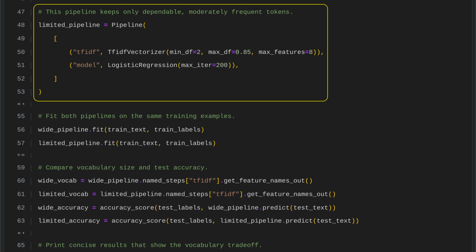This pipeline turns text into TF-IDF features, and then trains a logistic regression model. The vectorizer keeps terms that appear in at least 2 documents, but not in more than 85% of documents. And it limits the vocabulary to the 8 most important features. This removes very rare or overly common words, helping the model focus on useful patterns while staying simple. The logistic regression model is allowed up to 200 iterations to help it converge.